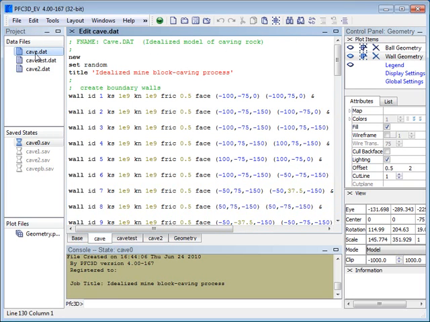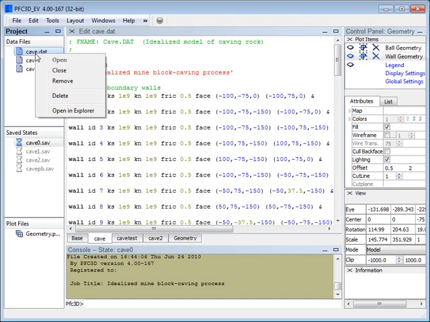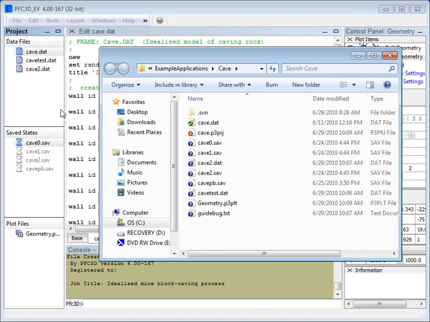If you right-click on an entry in the data files section, it gives you a list of options. You can open, which is the same as double-clicking. You can close it. You can remove it from the project, you can delete it entirely, and you can actually open it in Explorer, which brings up the folder in the Windows folder system.